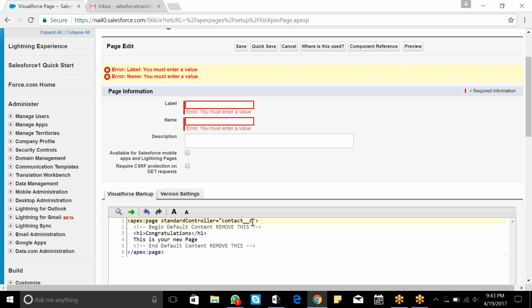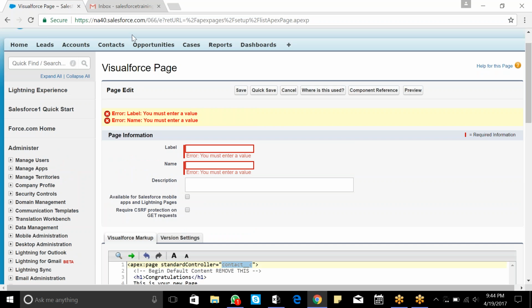Simple. Underscore underscore c, __c. This represents the custom object. So this is how you link up this Visualforce page with the standard objects or custom objects.